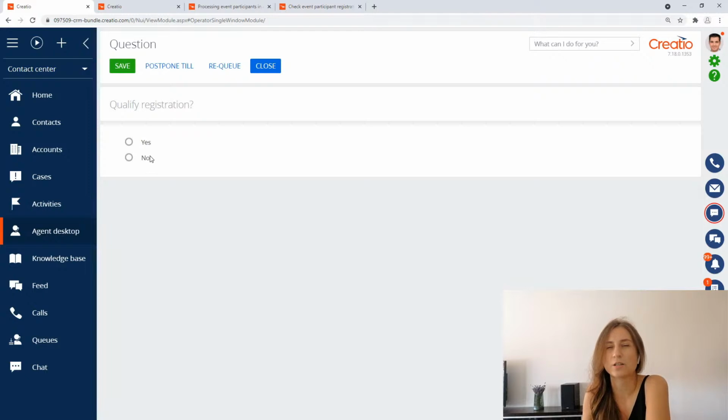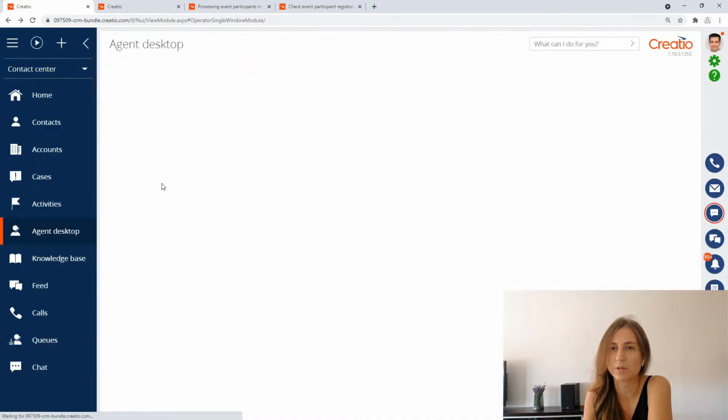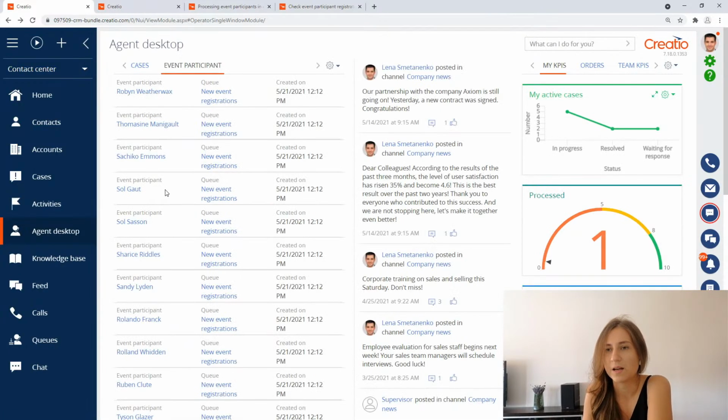Qualify registration. Actually, I did realize there's something missing in my process, so I'll point it out right now. So let's do the qualify registration. Say yes, and I'm going to show you what I've actually missed.